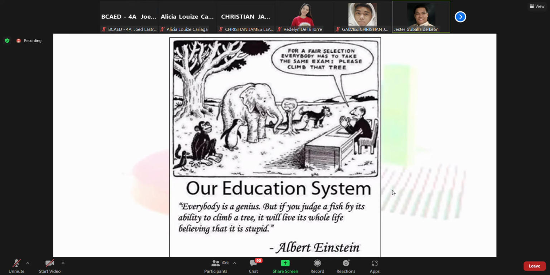Okay. So take note, this is according to Albert Einstein. So regarding our education system. Everybody is a genius. So I do believe on that we all have our own knowledge and intelligence. But if you are going to judge a fish by its ability to climb a tree, it will live its whole life believing that it is stupid. So imagine that. So that's why we must also consider the strengths of our learners or students.